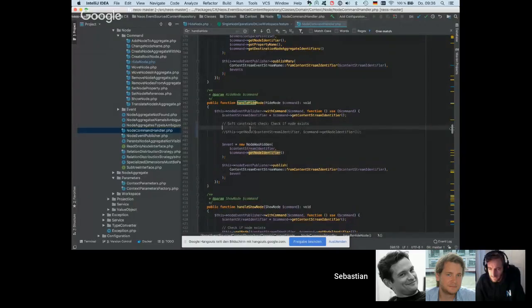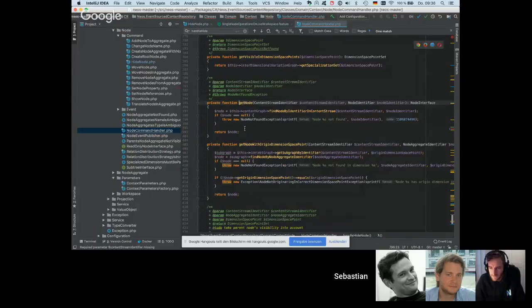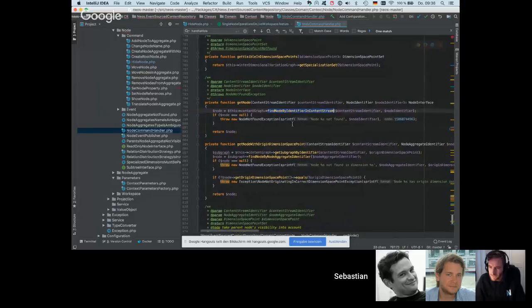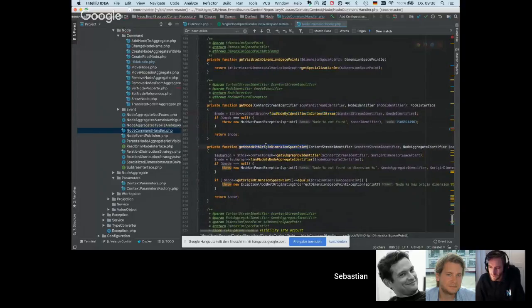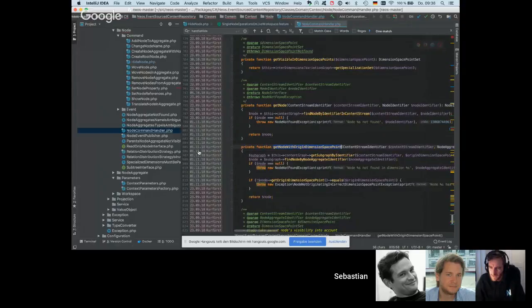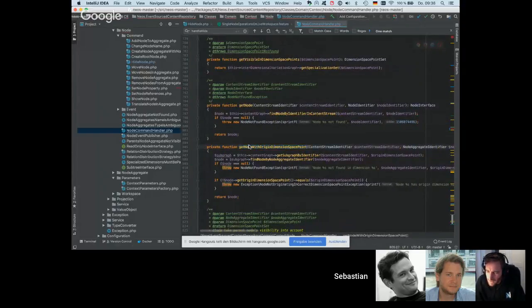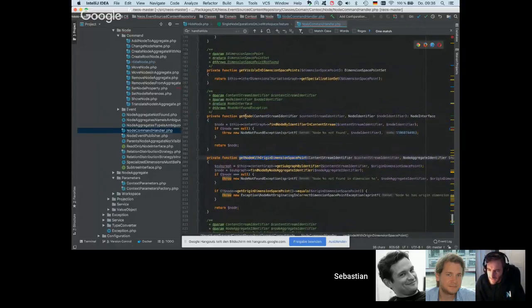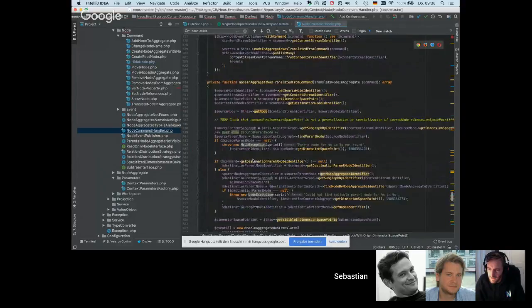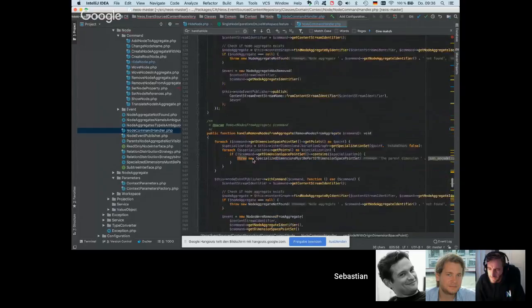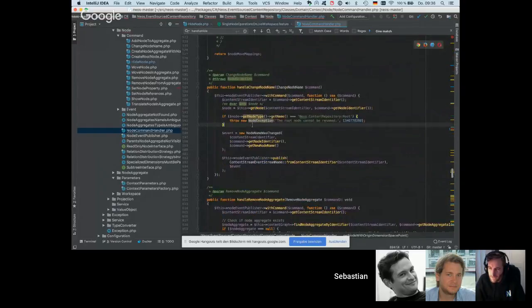We check that the node exists, and now we have to change this get, because get node internally used node by identifier, and that's wrong. So I've just created, I'm not sure about the name yet. That's not so bad because it's purely internal. So get node will be removed eventually, and then we can rename the stuff again. So it's basically get node with origin dimension space point.